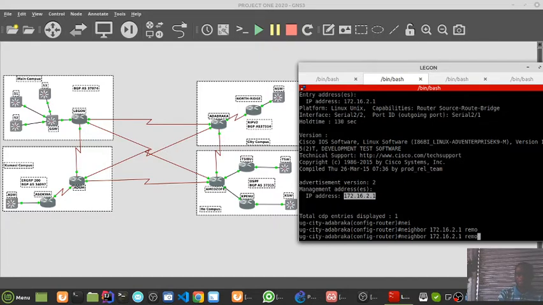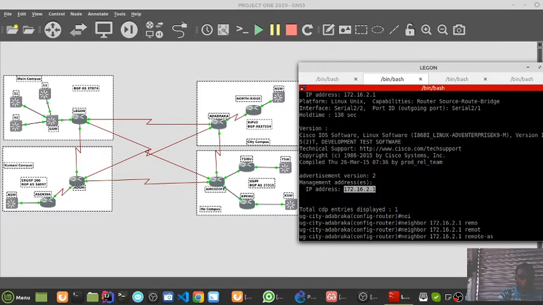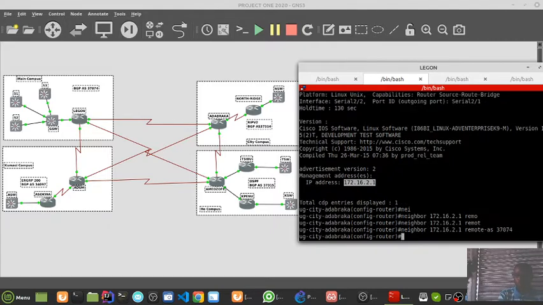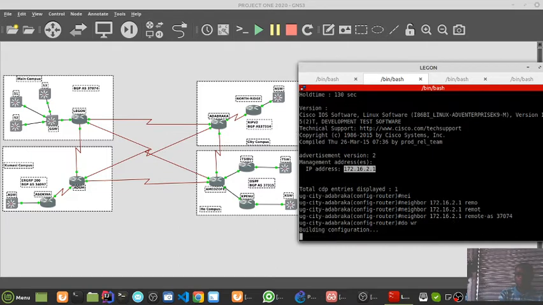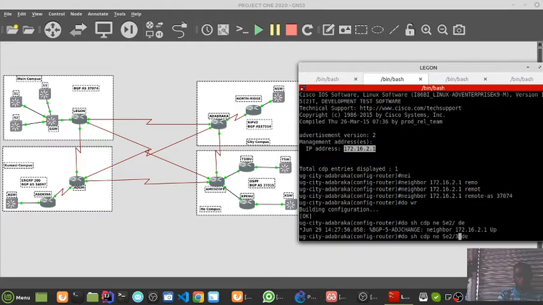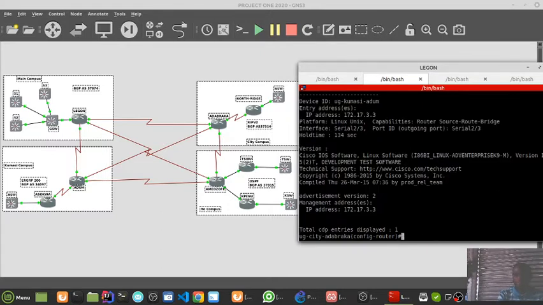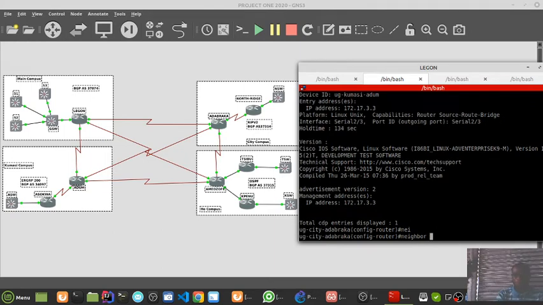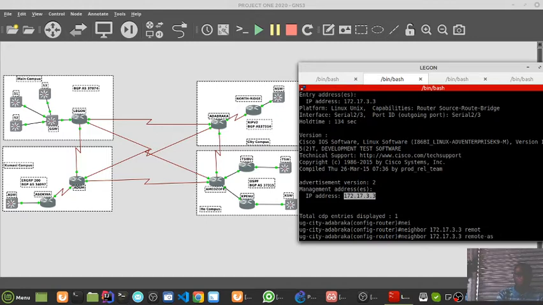And my remote AS to Legon is 37074. I have to write it. And next, I can see the BGP section coming up. The next one is going to Adum. So my neighbor to Adum will be this. My remote AS will be 34097.